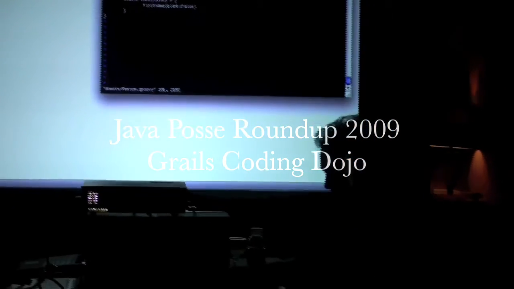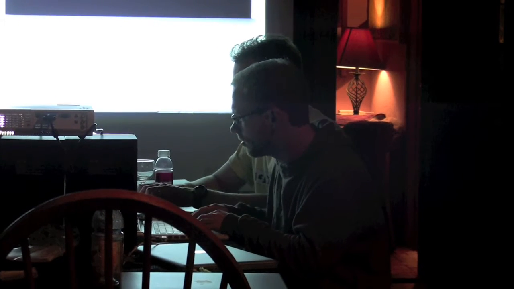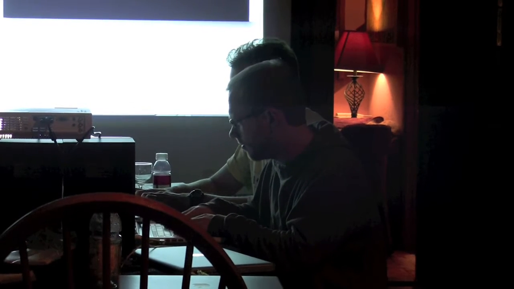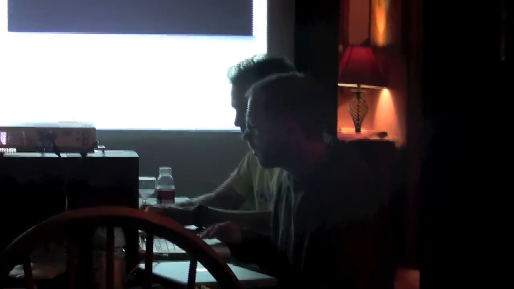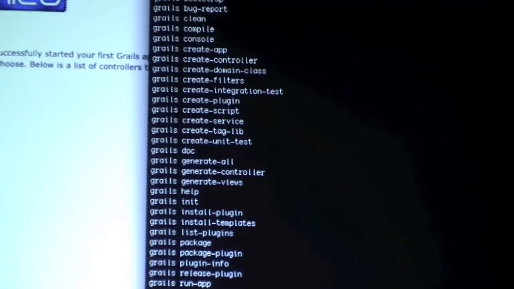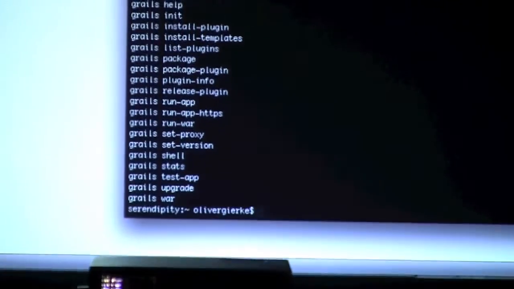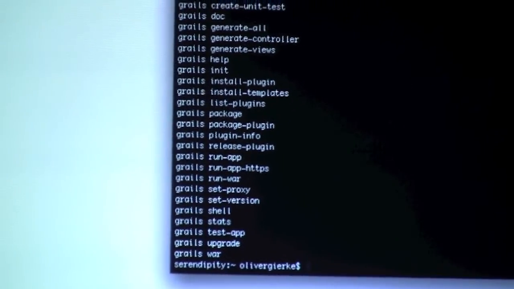What we did was actually construct a Grails application from scratch. There are various commands that you can use to do so. There is a whole list of those commands. We explored some of those in detail, some we didn't. And what you can actually do with it is quickly create web applications.